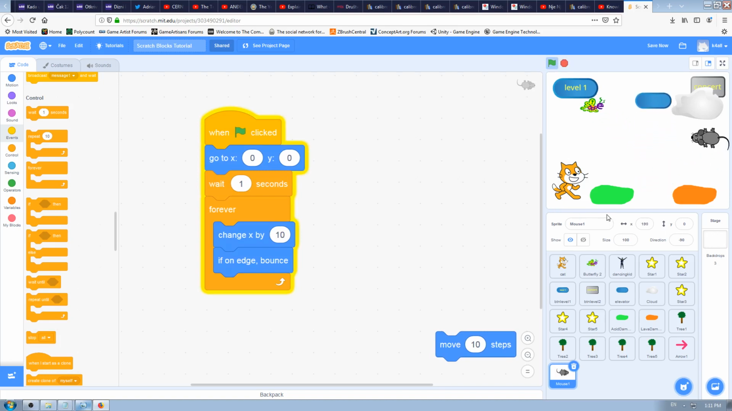Okay, so the mouse bounced, but he didn't keep on moving. He tries to move, but there is some kind of problem. Let me try that again. First of all, now we have made another problem, and that is that the mouse is now oriented to the left.